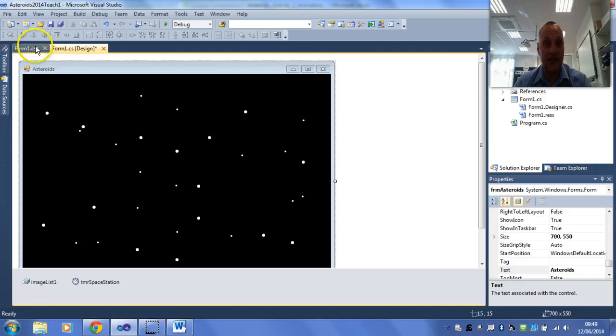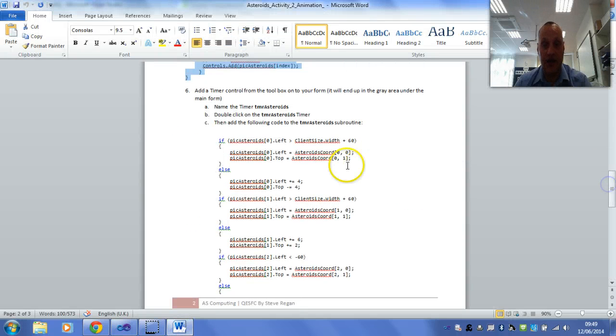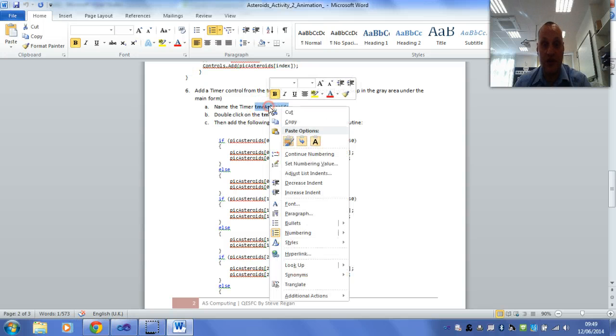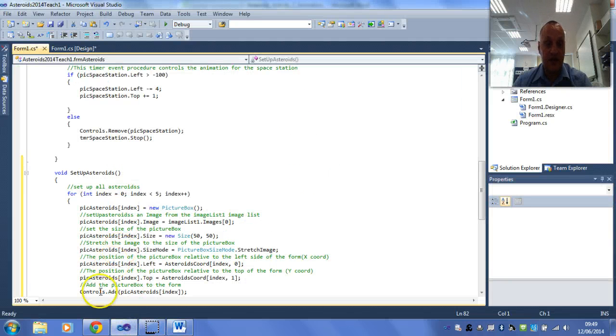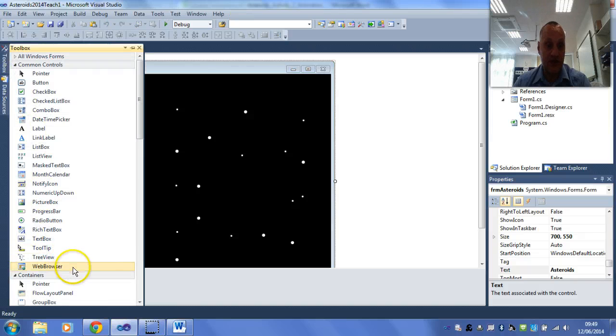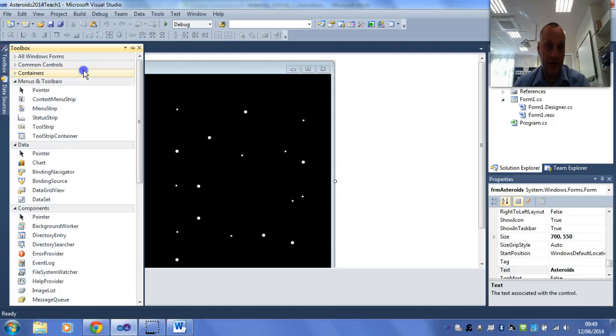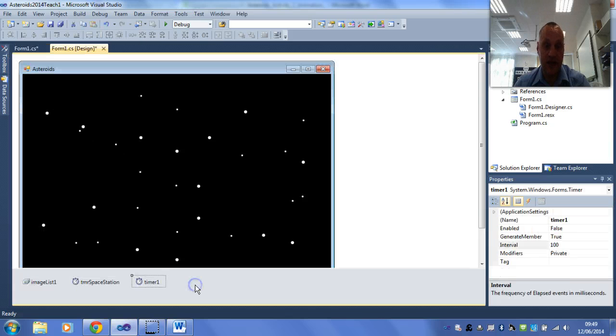Okay, so next, that's the asteroid setup. The next thing we need to do then is add another timer. Remember, each new animation needs a new timer, so I'm going to copy the timer name there, under instruction 6, and go to the form. Remember, toolbox, and we look under components here, and we find a timer, drag that over, and then we rename it.